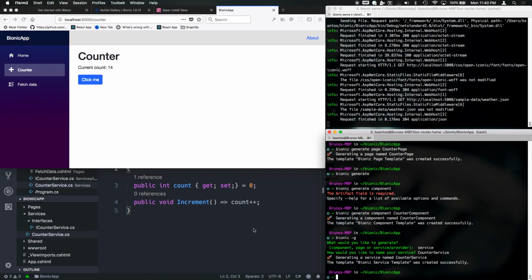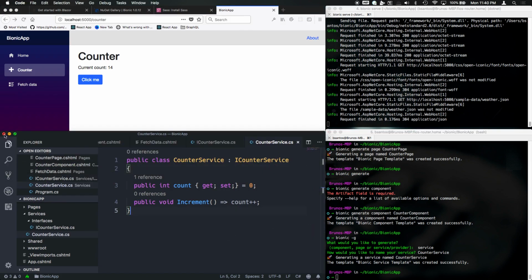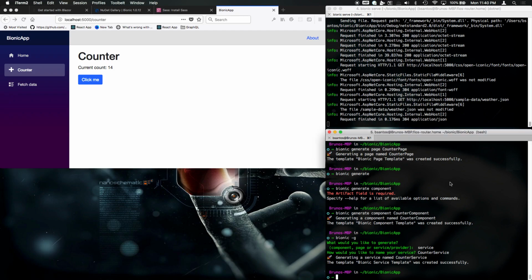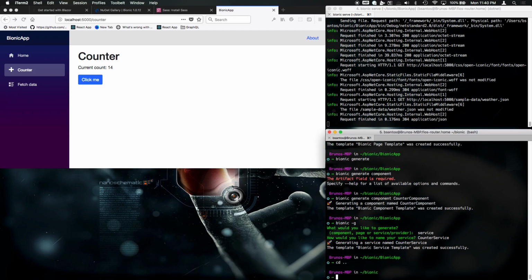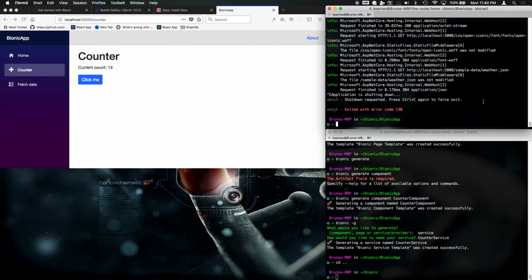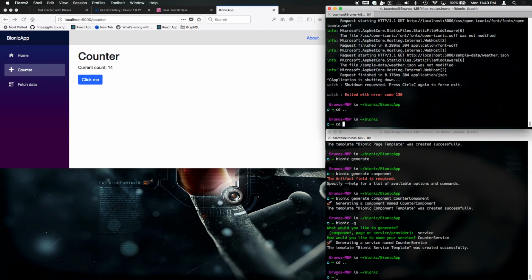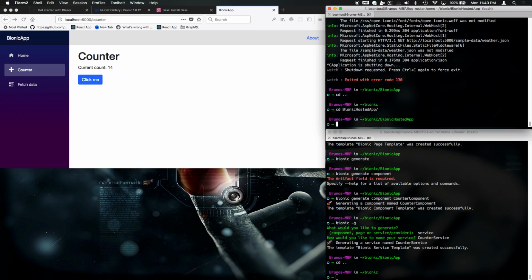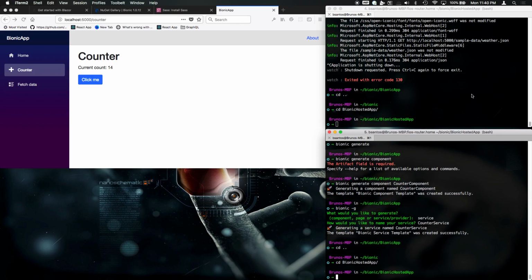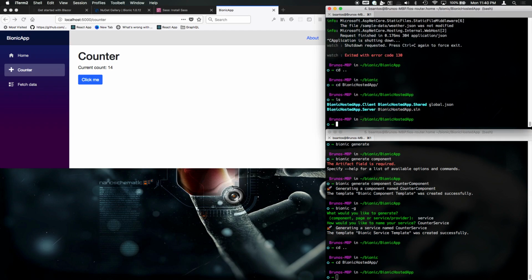Now let's see how this works on the hosted application. So remember that we were in a standalone application. Sorry guys. So let's go into Bionic hosted app. Same thing in here before I forget. Bionic hosted app. All right. And in here the structure is a little bit different.